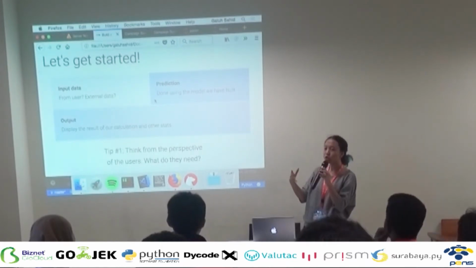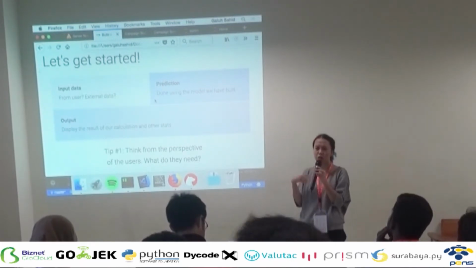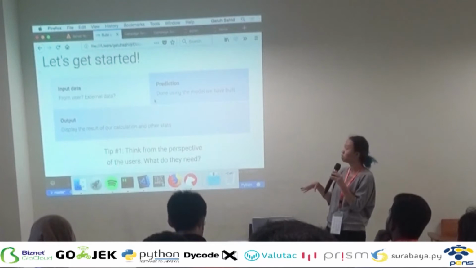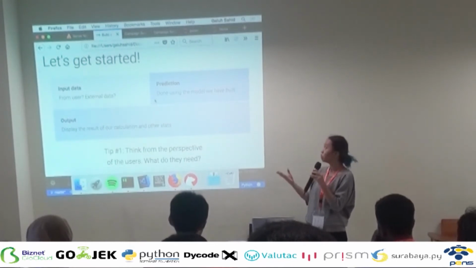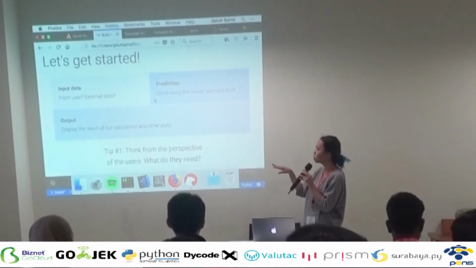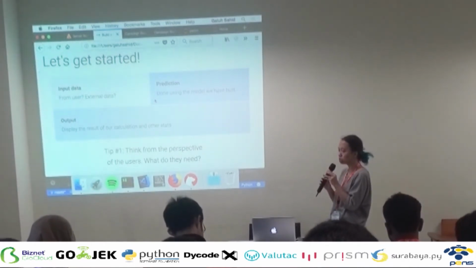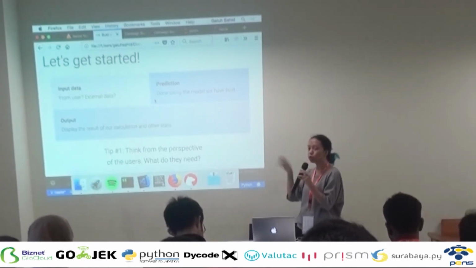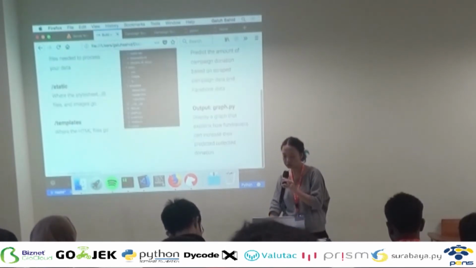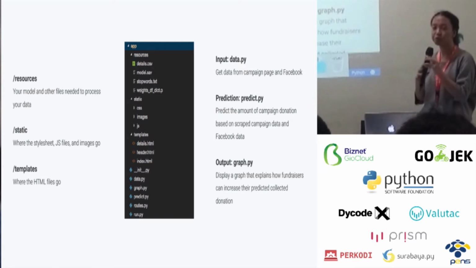After we know where we get all the data, we can start talking about how we accomplish the calculation. What are we going to do? In this case, I want to predict, so it's going to be done using the regression model that I've built. Then for the output, I want to display the results of our calculation in the previous step and also other statistics. I think thinking this way will make it easier for you to break down what you have to do in terms of building your application. Okay, so here I'll be showing you the structure of the app that I have. This is going to be a very example-driven talk.